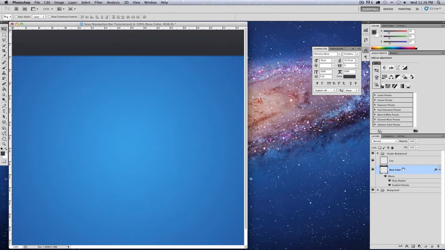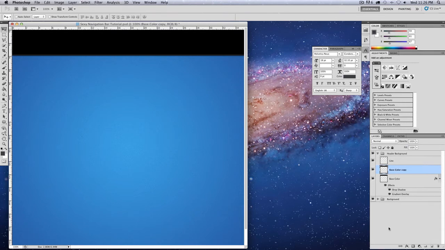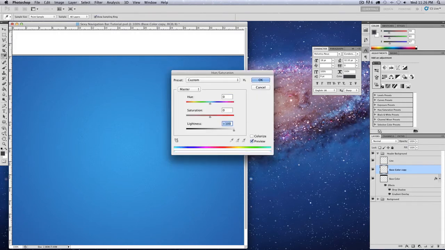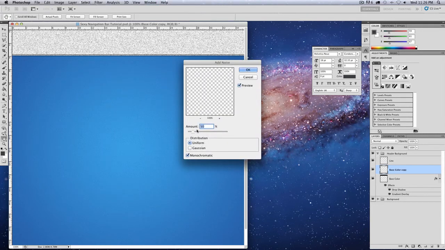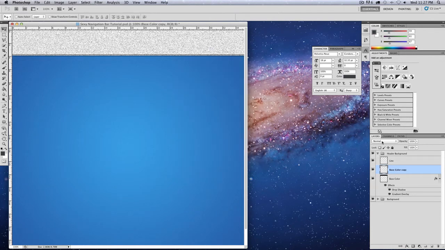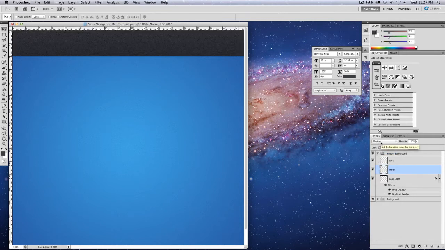Now, what else can we do to make this look even more amazing? We're going to duplicate this layer by pressing Command or Control J, clear the layer style, press Command U to go into hue and saturation, bring it all the way up, make it white, go to add noise, 50% is good, making sure it's uniform and monochromatic. Enter. Now we're going to rename that layer noise. Go over to the layer style, go to multiply, and we got this.